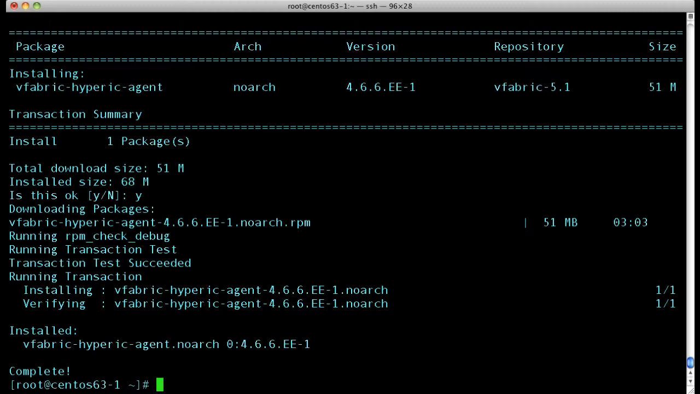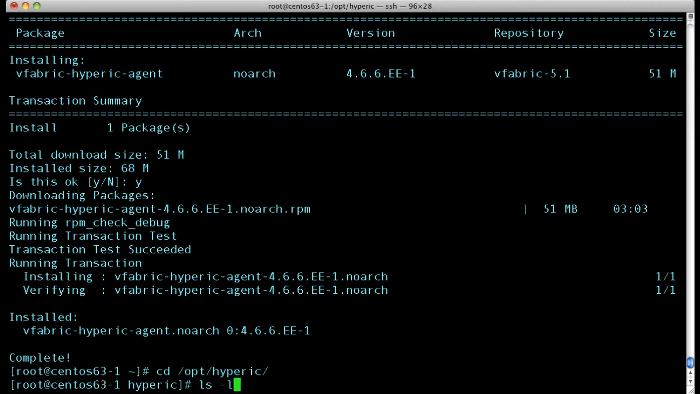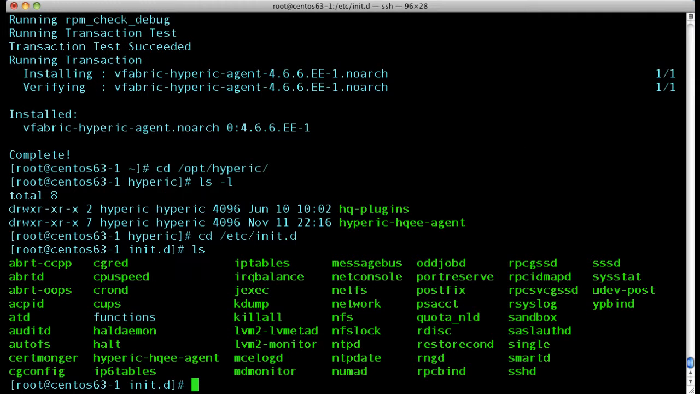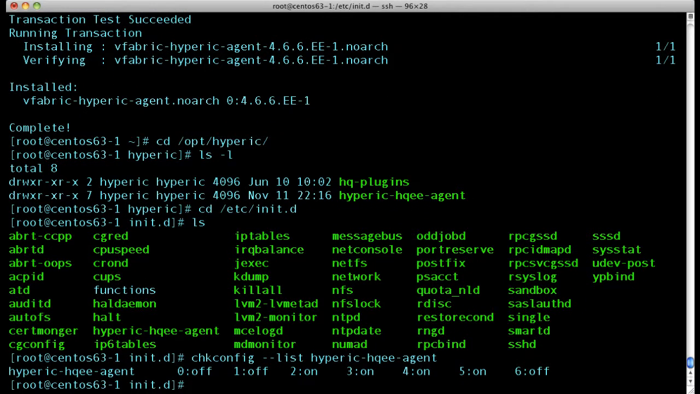So let's see exactly what the install did. If we cd to /opt/hyperic, we'll see a directory there, hyperic-hqee-agent, as well as hq-plugins, which is a separate directory for storing the Hyperic plugins. Another thing that it does is set up an init.d script, hyperic-hqee-agent, so that the Hyperic agent is restarted at system boot time. And if we run the chkconfig command, we'll see that it's configured to start in run levels 2 through 5.